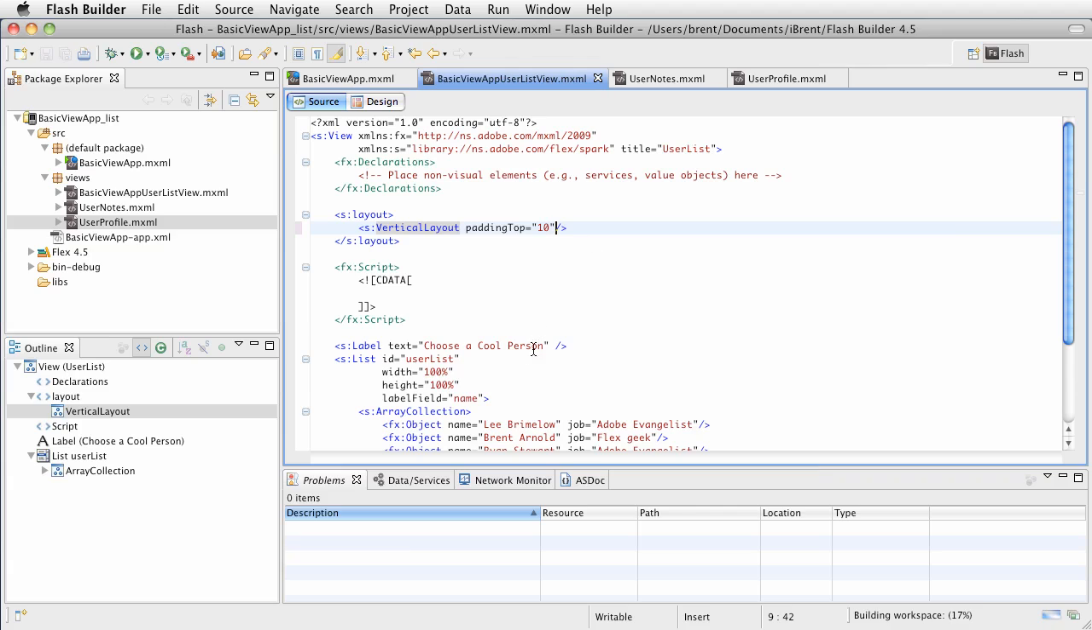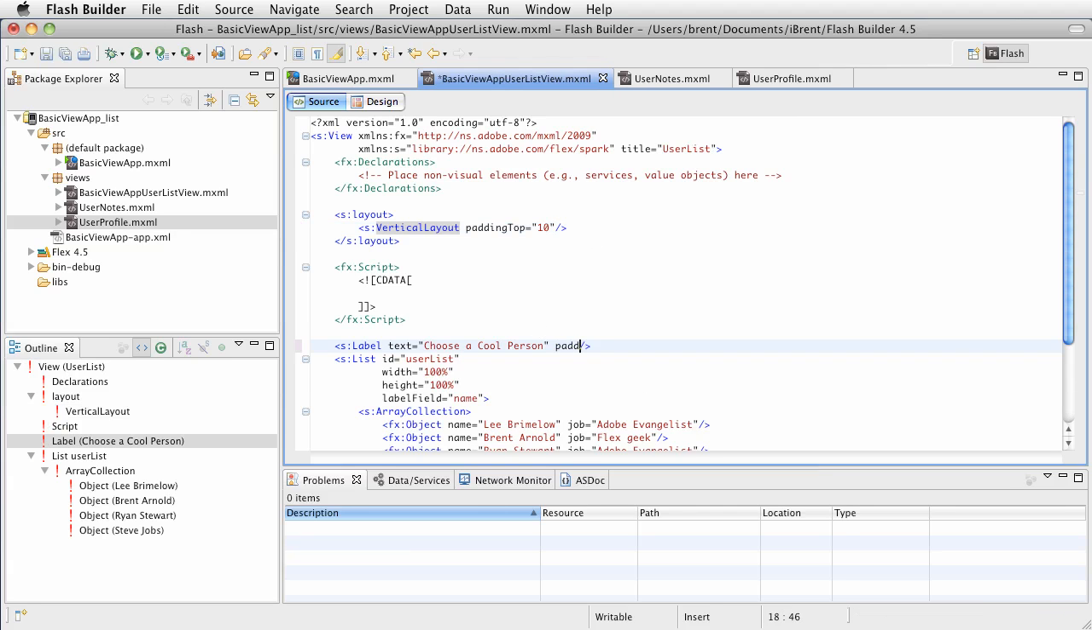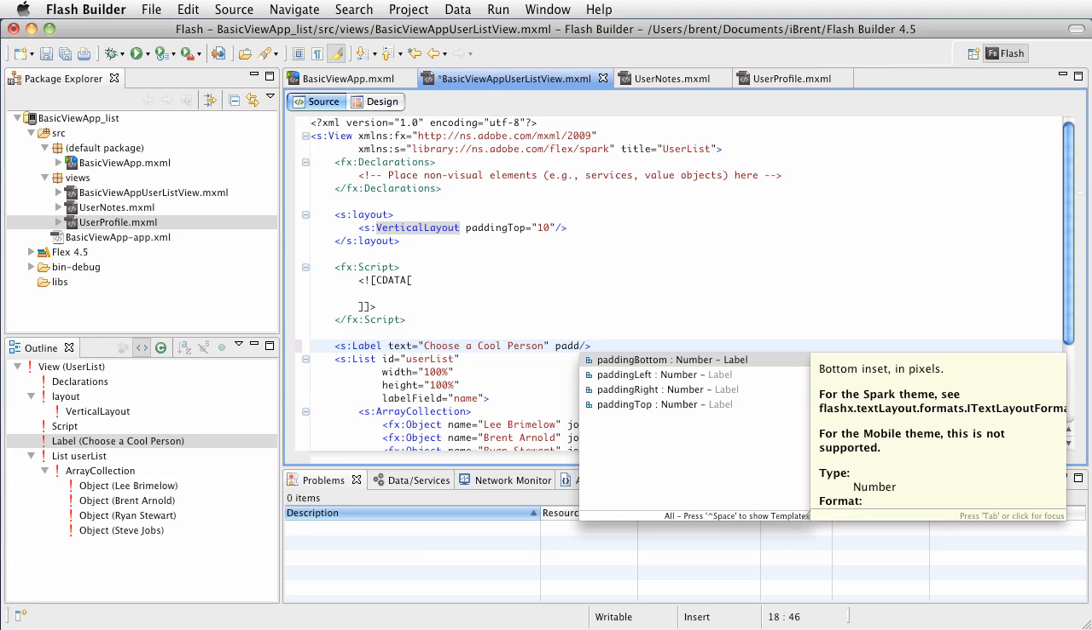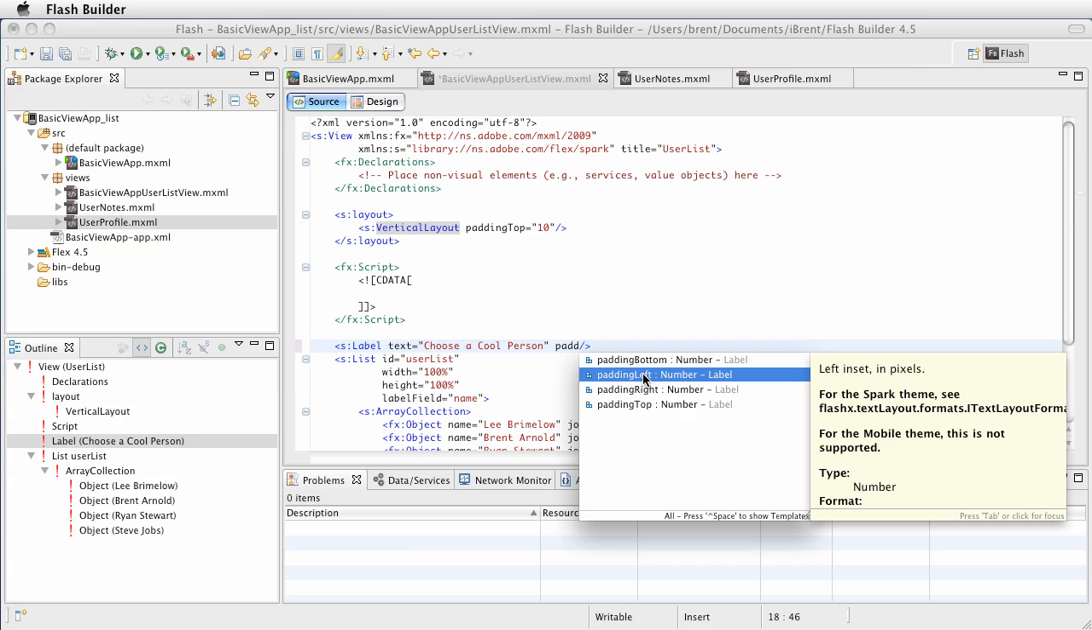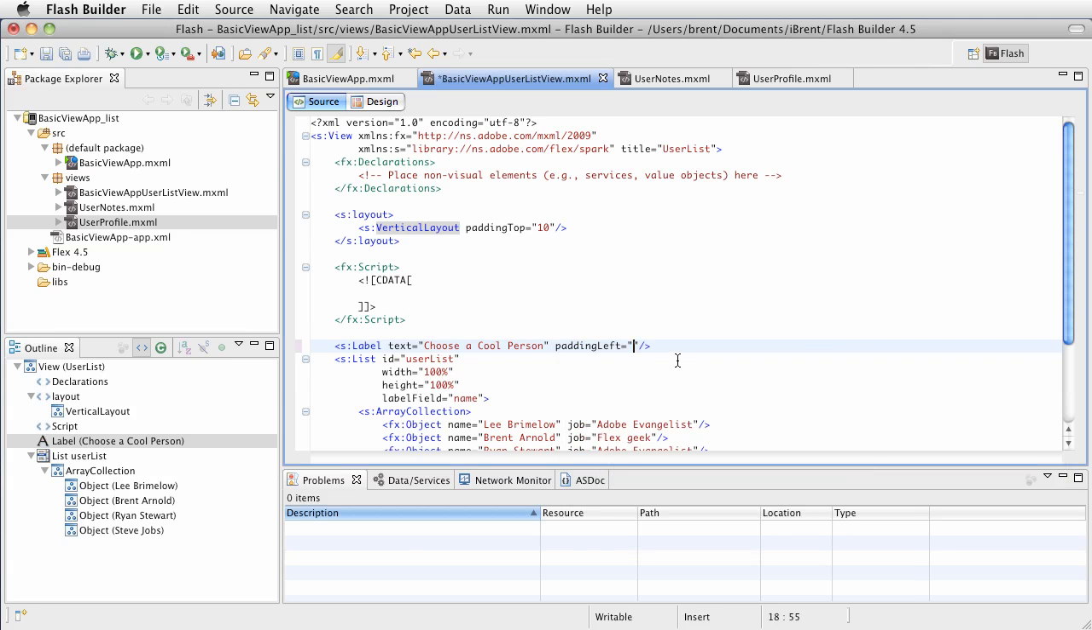We could put padding on the label. So you could say padding. Every time I say padding, I think Paddington Bear. Do you ever read those books? Me neither. All right, padding left, and let's say 10 pixels, and see how that looks.